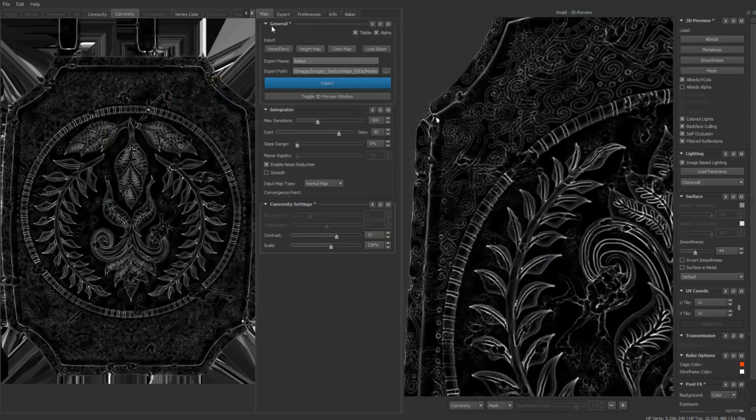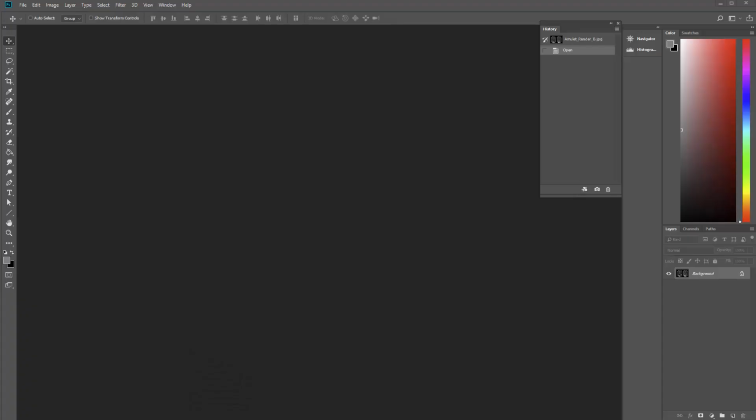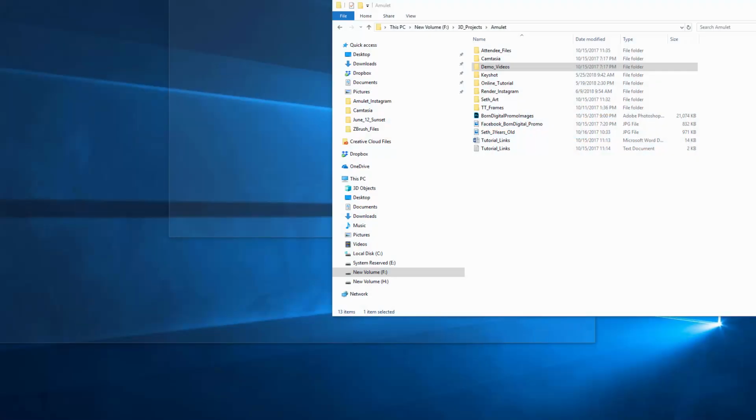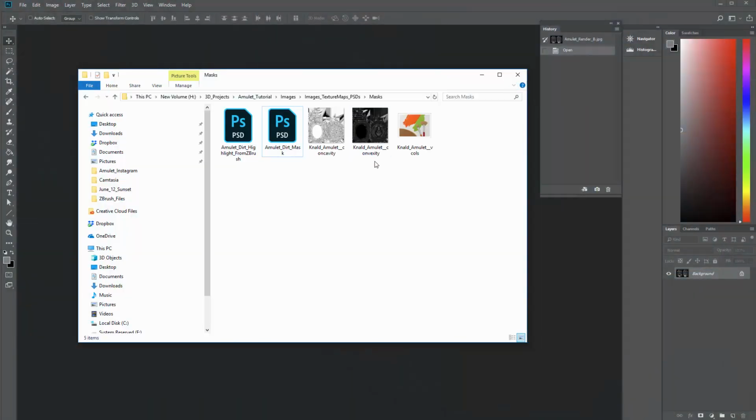And then if we come back over here to main, we can change the name. So I'm just going to call this Knald Amulet, and then underscore to leave a space. And then literally all you have to do is say export. Now you can see it exporting those. And if we go into Photoshop, we should be able to open these up and take a look at them.